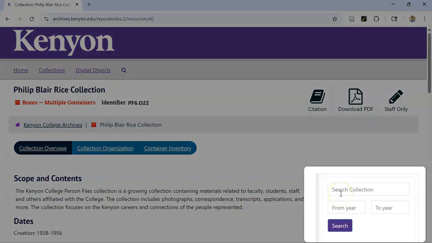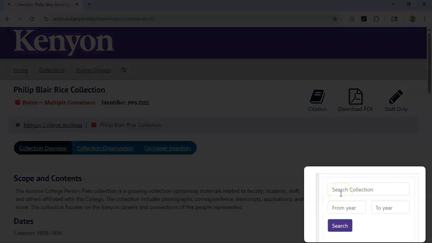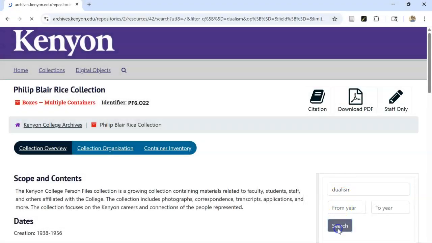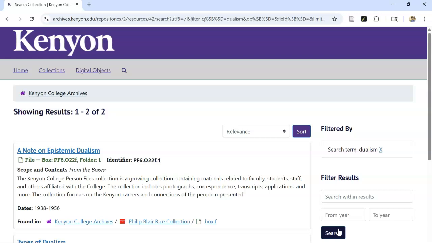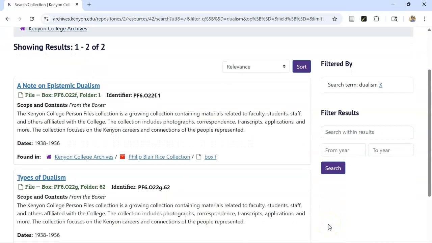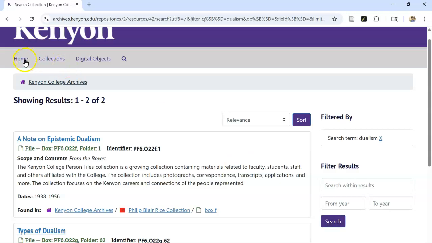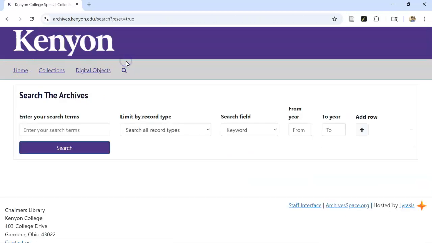To search within the collection, use the Search Collection box. The Search Collection box is located at the top right of the screen. The results of these searches will return only records from within a given collection that match your criteria. To start a new search, you can either click Home or the magnifying glass.